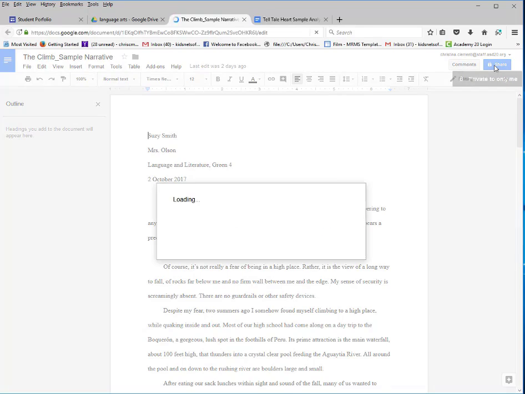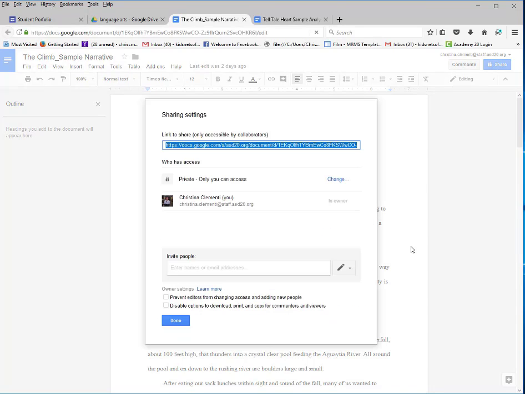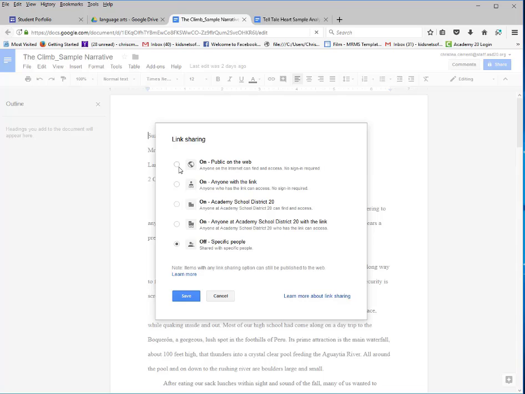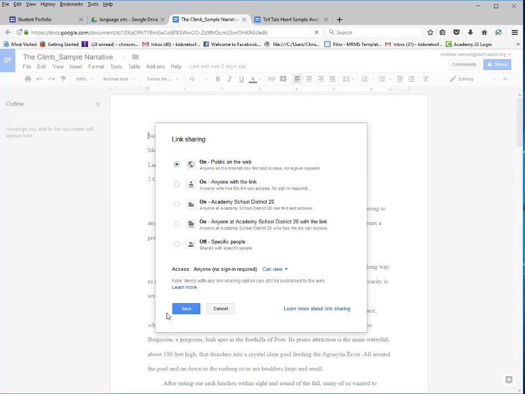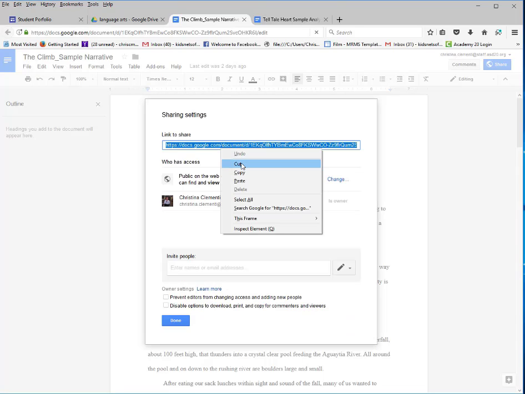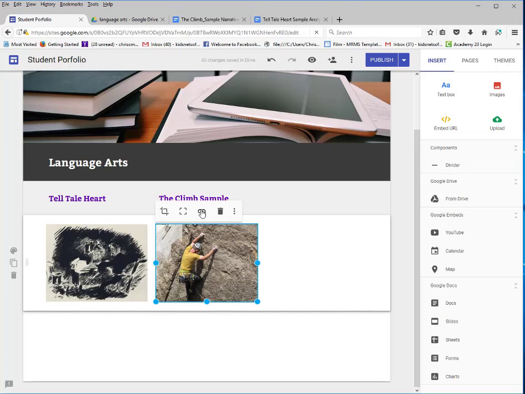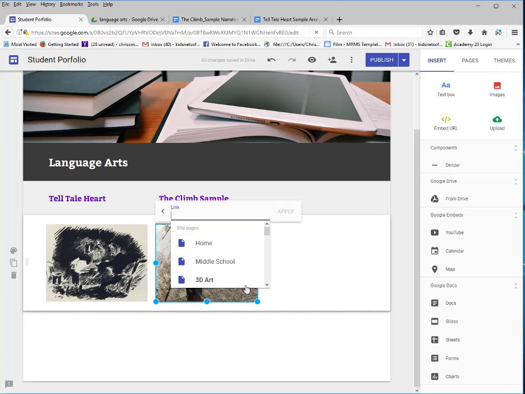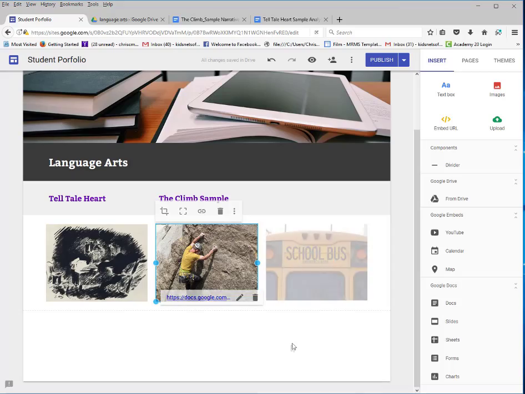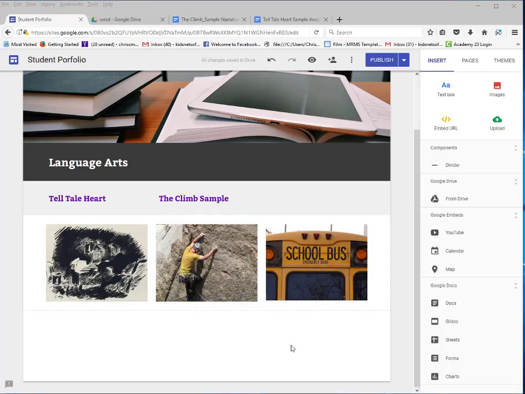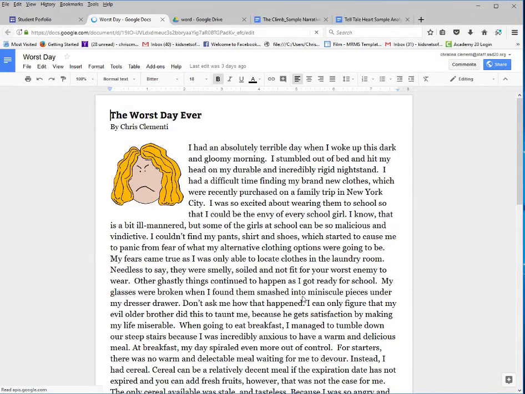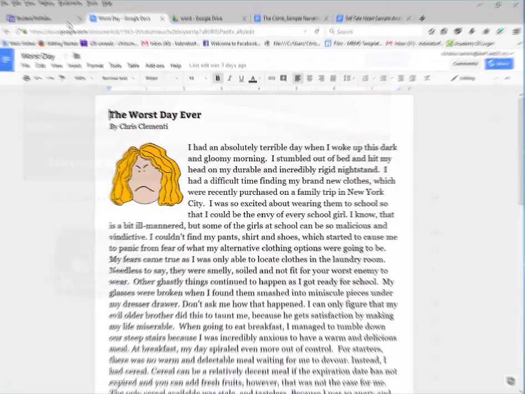I will then click on the share option in the upper right corner, advanced, change it from private to public, viewing options only, and save. Copy that hyperlink and then set up the image to link to that story. I'm now going to set up my next story. I went ahead and set up a school bus to link to a story, and this story I actually wrote in computer class, but I'm going to add it to my language arts because it makes more sense, and that's okay. I don't need to add that to computer design.